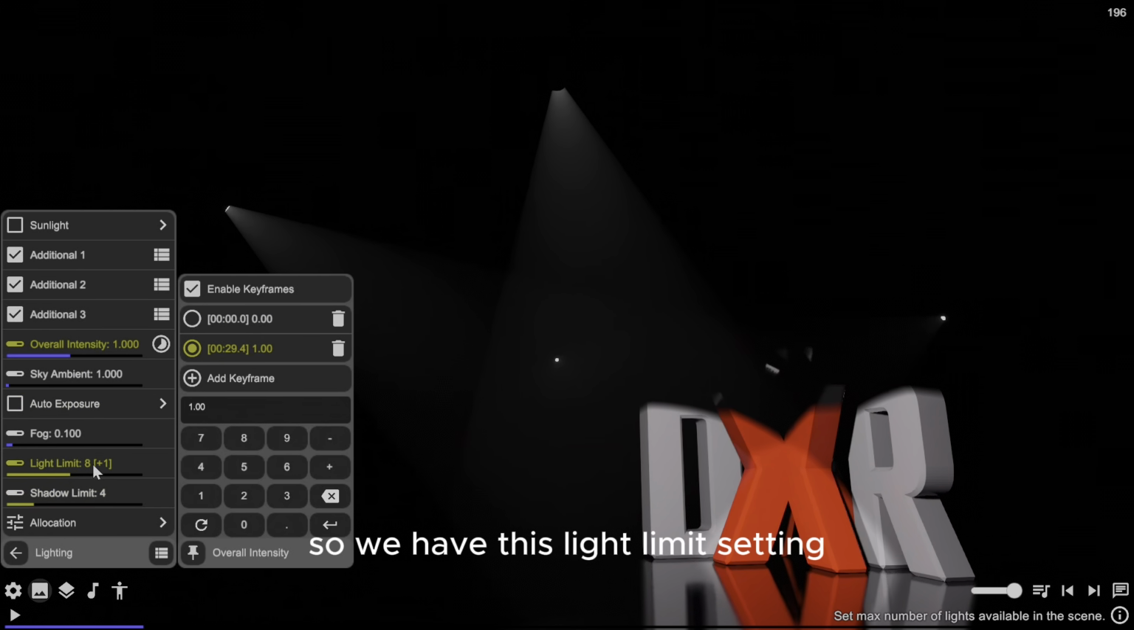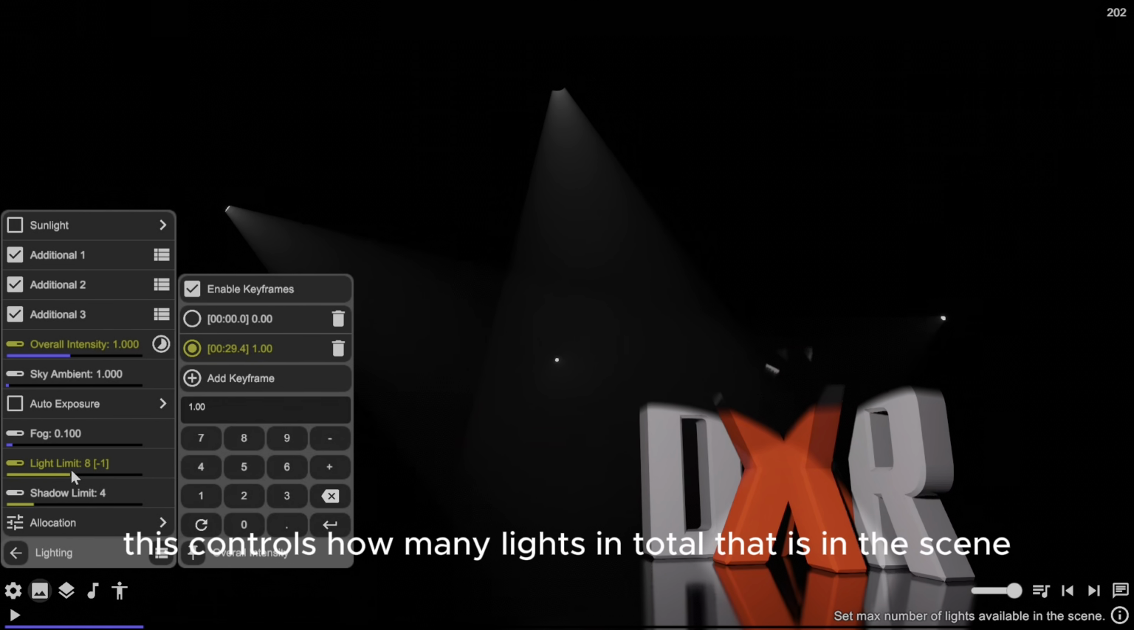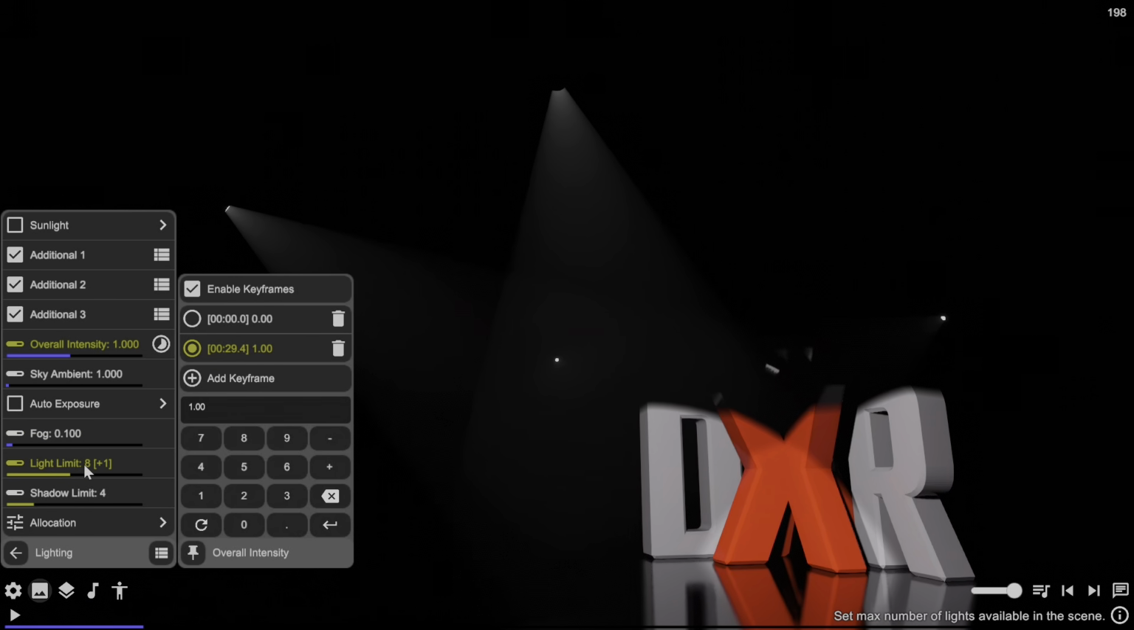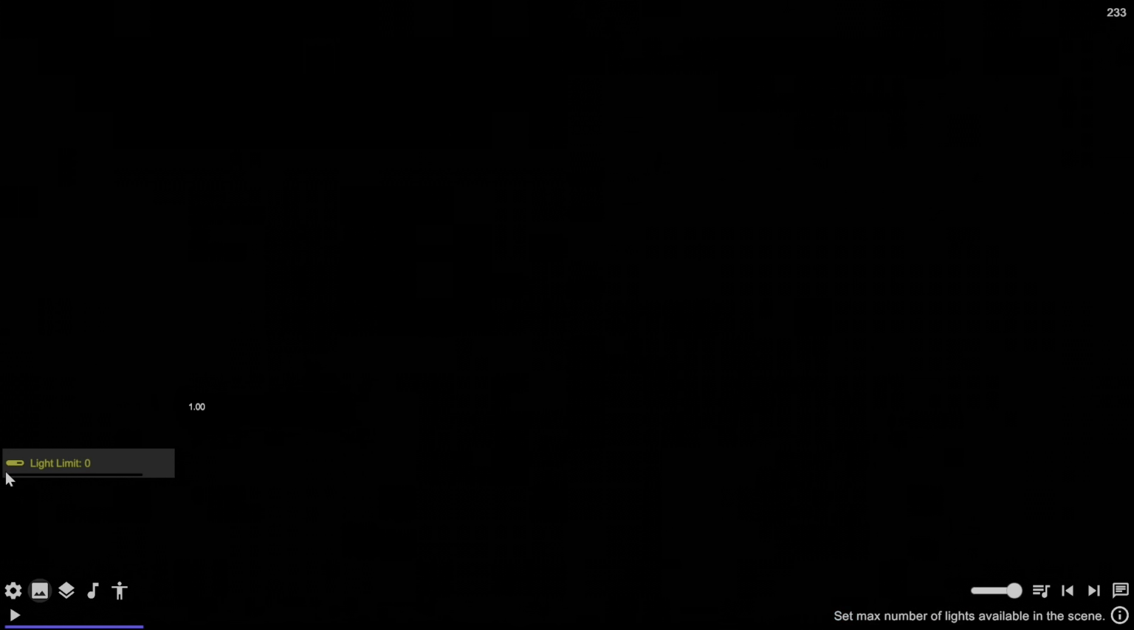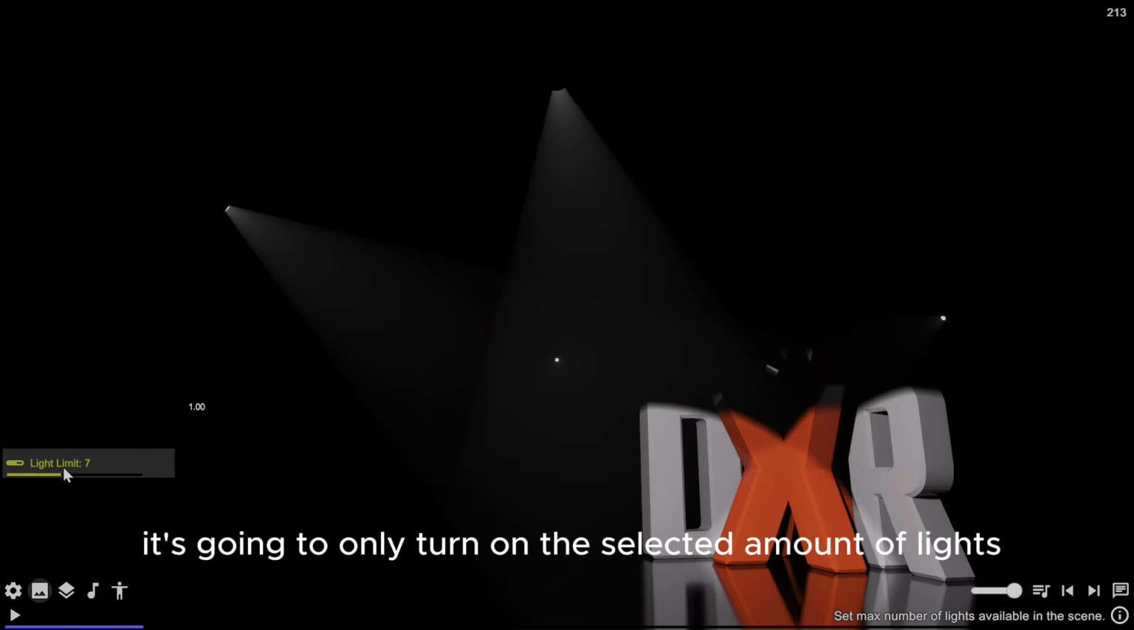So we have this light limit setting. This controls how many lights in total that is in the scene. When you reduce the limit, it's going to only turn on the selected amount of lights.